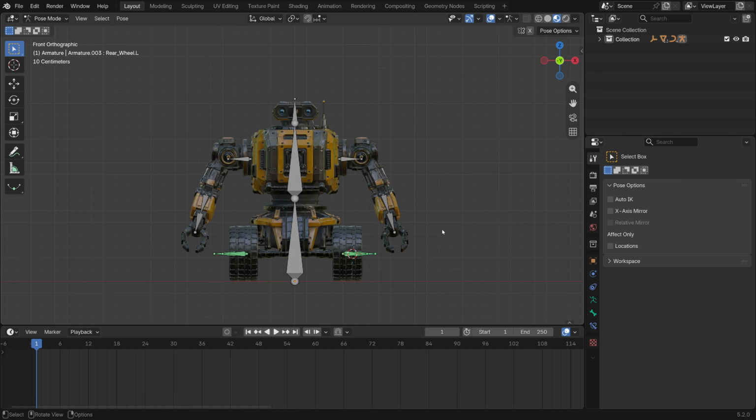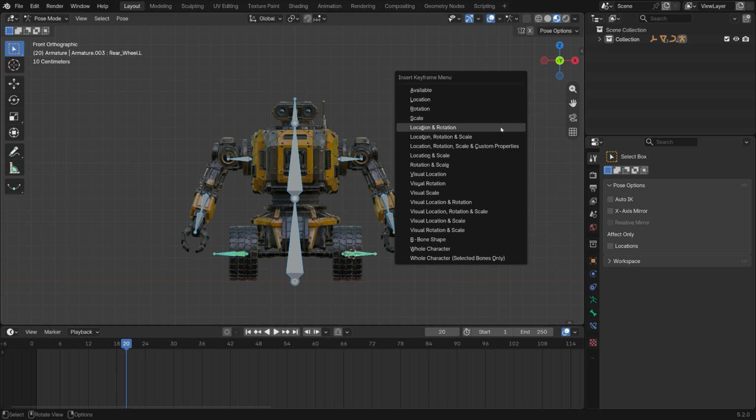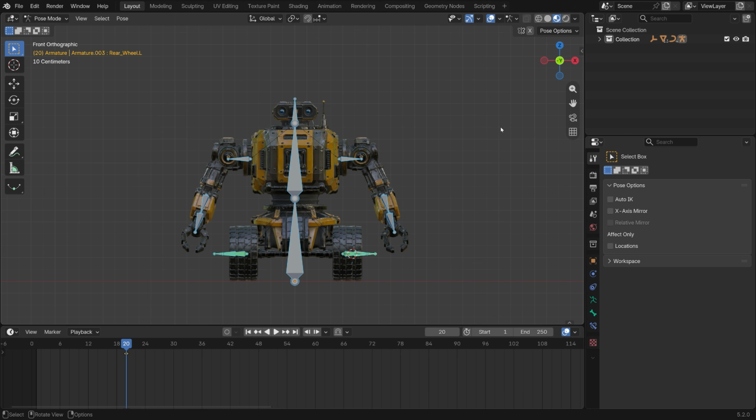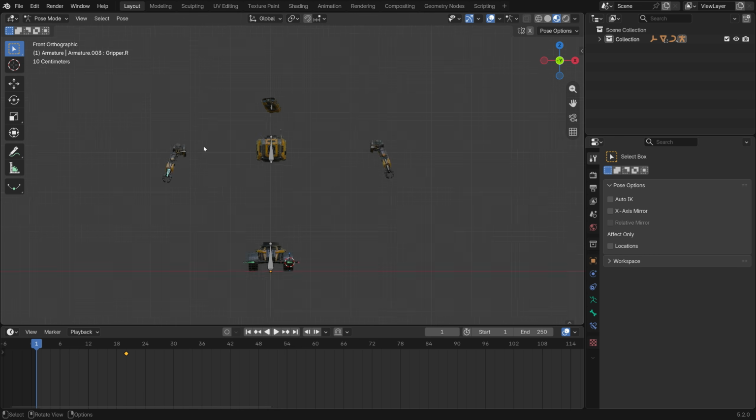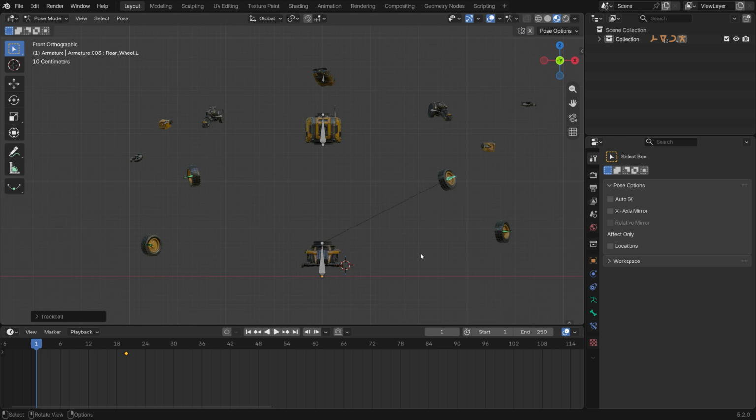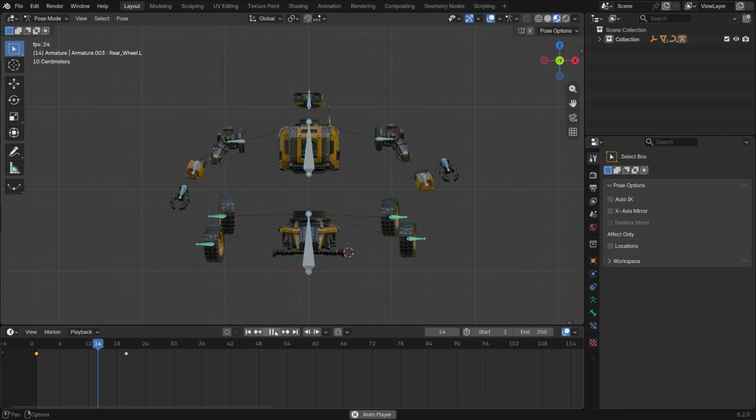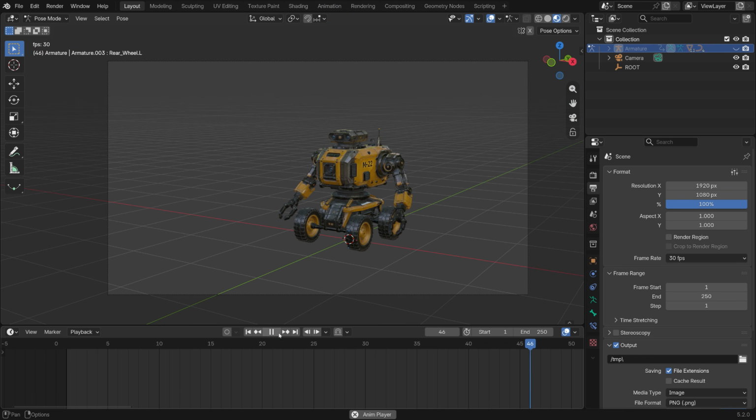Next, I started working on the integration animation. I moved to a later frame and added location and rotation keyframes for all the bones in the robot's assembled position. Then I went back to frame 1 and moved each bone to a different location and rotation, creating the initial disintegrated state. Finally, I adjusted the timing of each part to create a smooth integration animation.